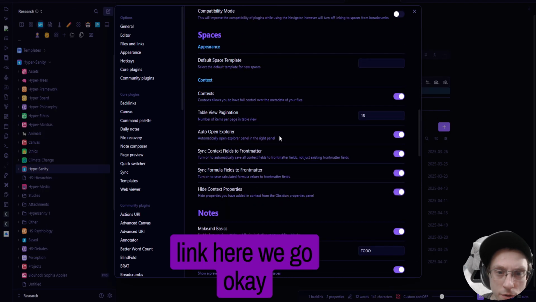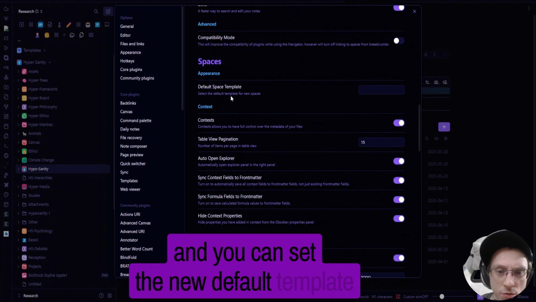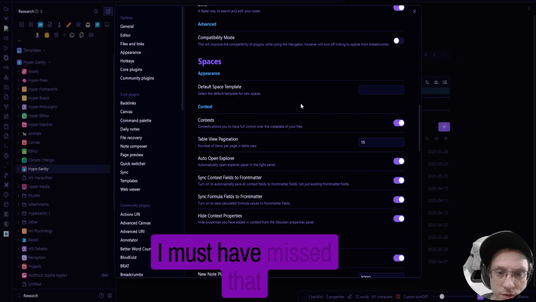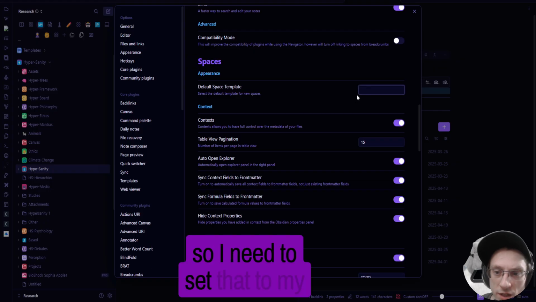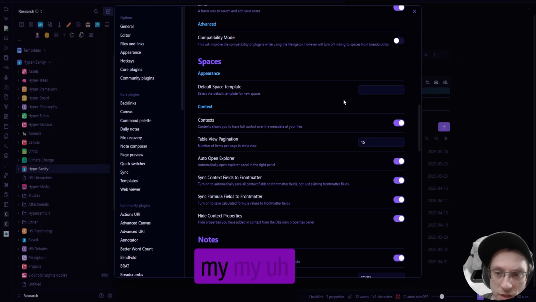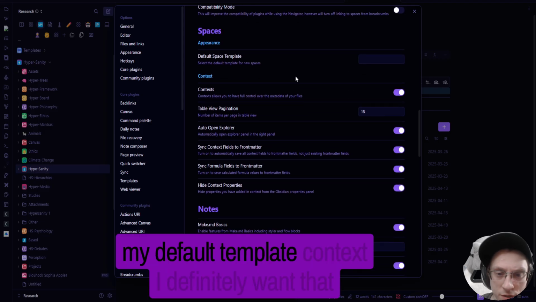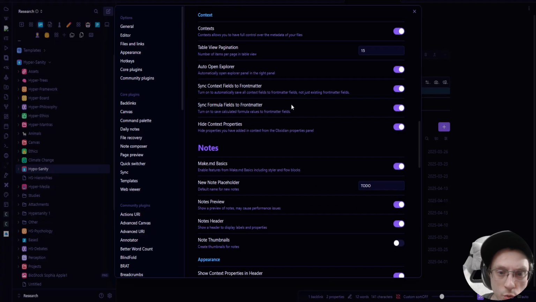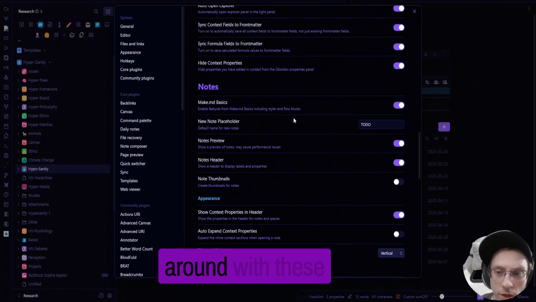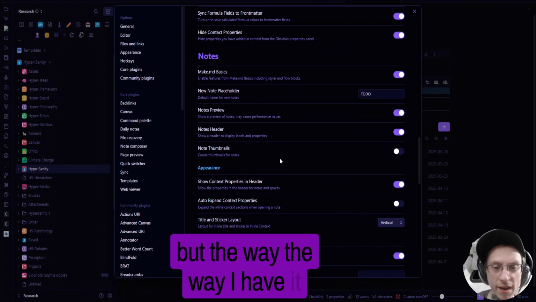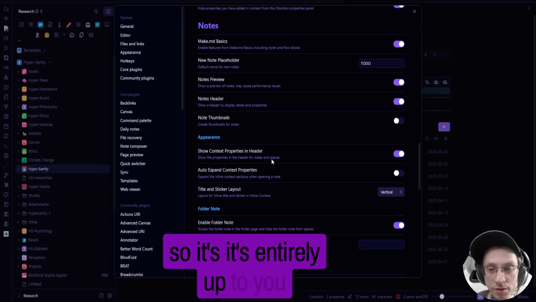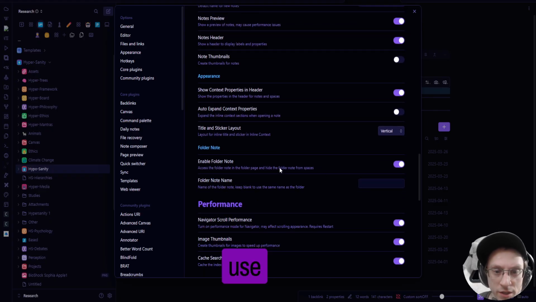Link, here we go. Okay. And you can set the new default template for spaces. Oh, I didn't even realize that. I must have missed that. So I need to set that to my default template. Context, I definitely want that. You can play around with these, but the way I have it set up, everything just works perfectly. So it's entirely up to you, but this is all I use.